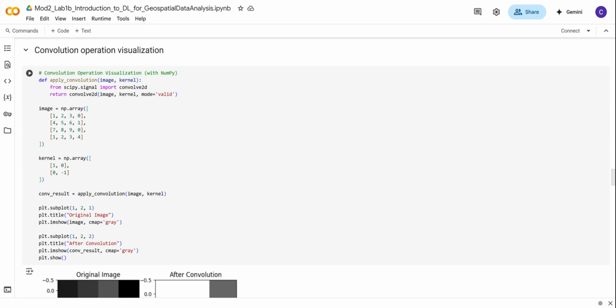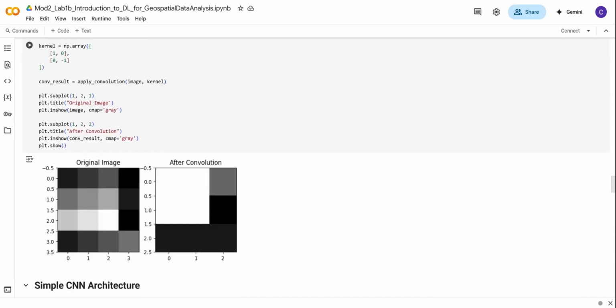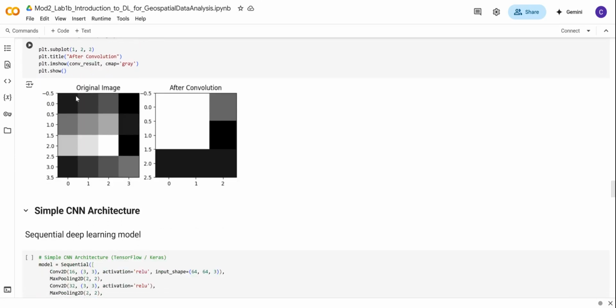Okay, the convolution here is then applied using the apply convolution function, and then we store the result in this object underscore result. Finally, we are going to visualize the original image and the image after convolution. So after running the convolution operation, this is what we get. So this is just a simple way to illustrate how the convolution works.